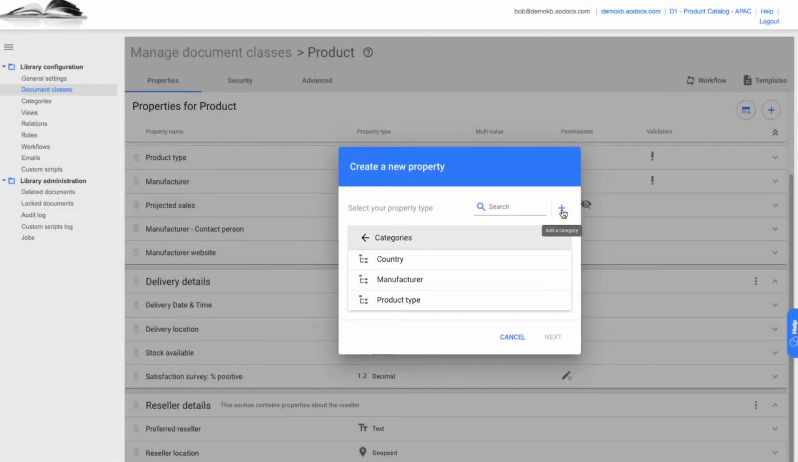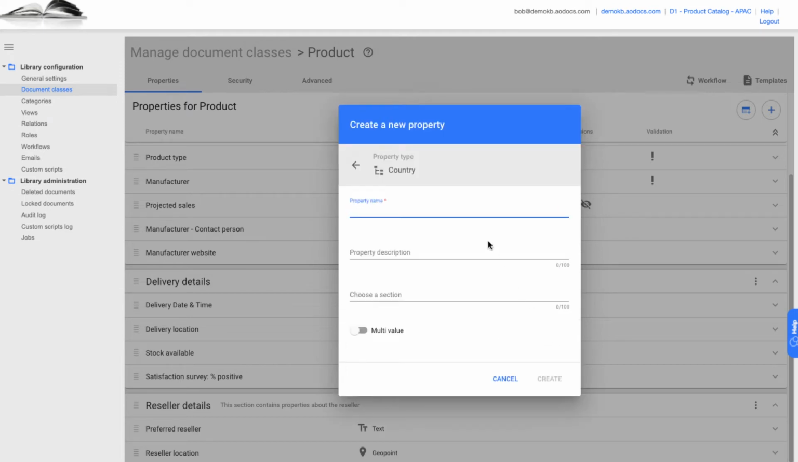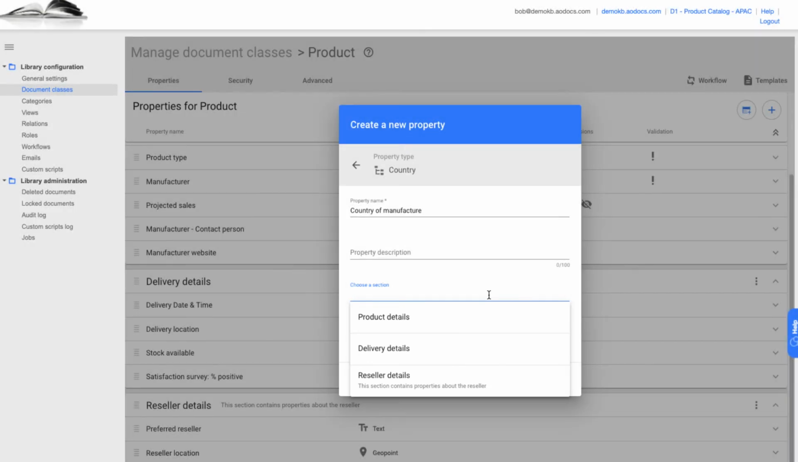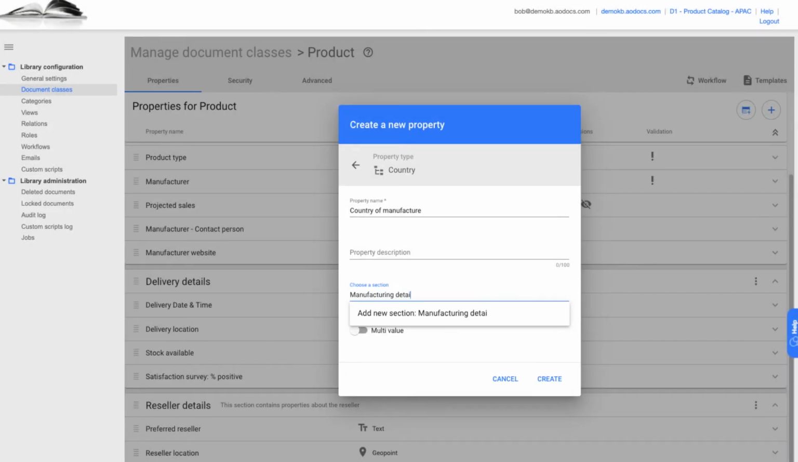Or you can use the Add Category button to create a new one. It will be created at the library level. During the creation process, you can choose an existing section for your new property or create one.